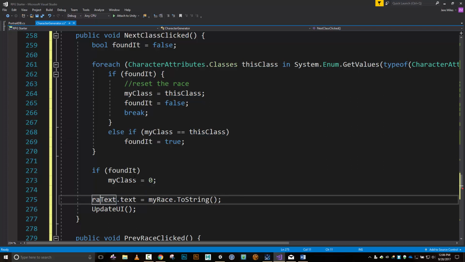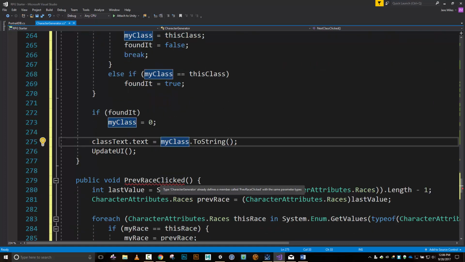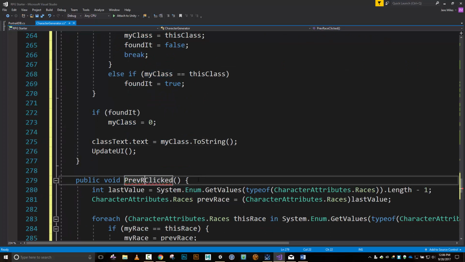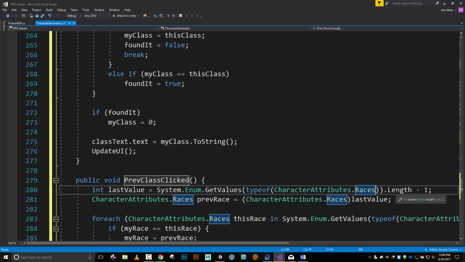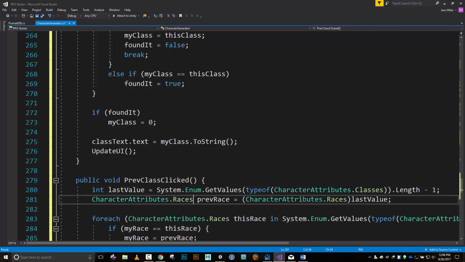Instead of race text, this will be class text, which I don't think exists. Should give me an error. And it does. Oh, it doesn't. Okay, so it does exist. So this will be my class. There you go. And do the same thing here. Instead of previous race clicked, we're going to do previous class clicked. Last value, character attributes dot classes, like so.